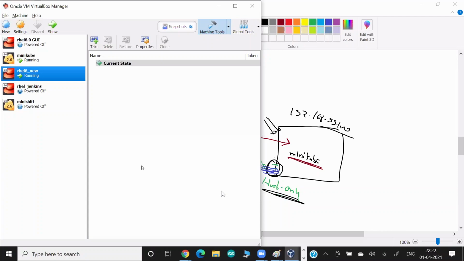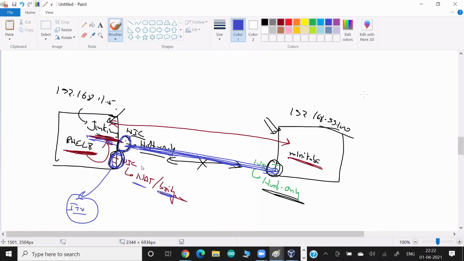Otherwise, if you've done everything until now and you think things are not working, most probably the challenge is not because of Jenkins or Kubernetes. The challenge is because of network connectivity. So just set up this connectivity over here. Okay, guys, can you hold for a second, please?